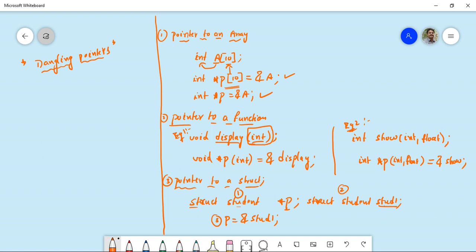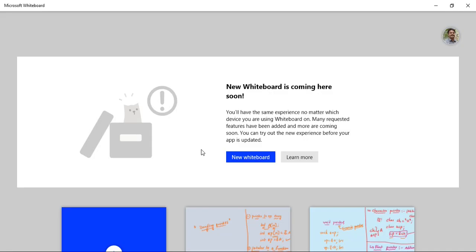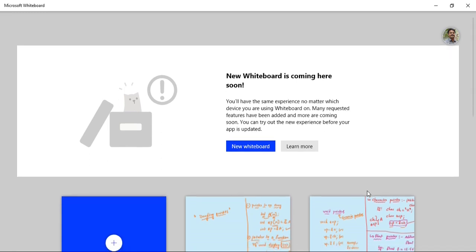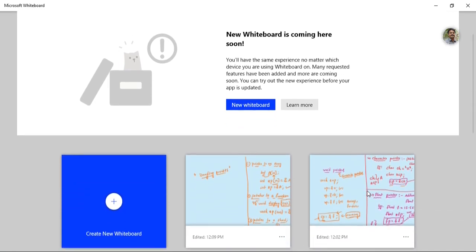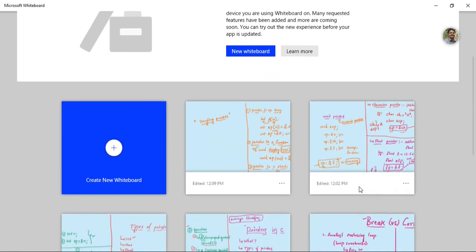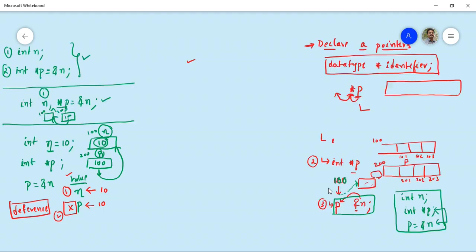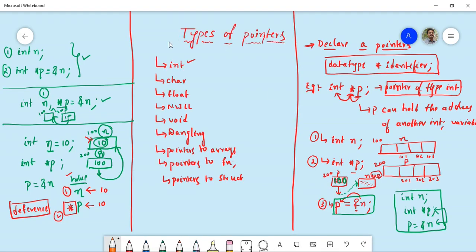So that's all for today's session. Let me have a quick recap of what we have discussed in today's session. Today's point of interest was the various types of pointers in the C programming language. We started our discussion with the declaration of pointers here.